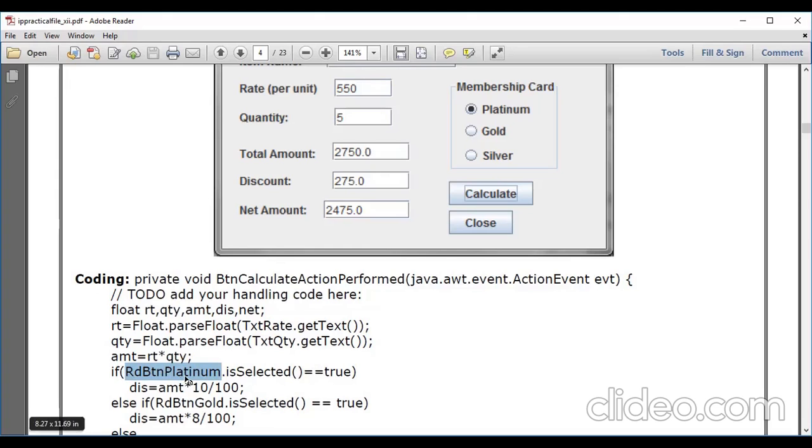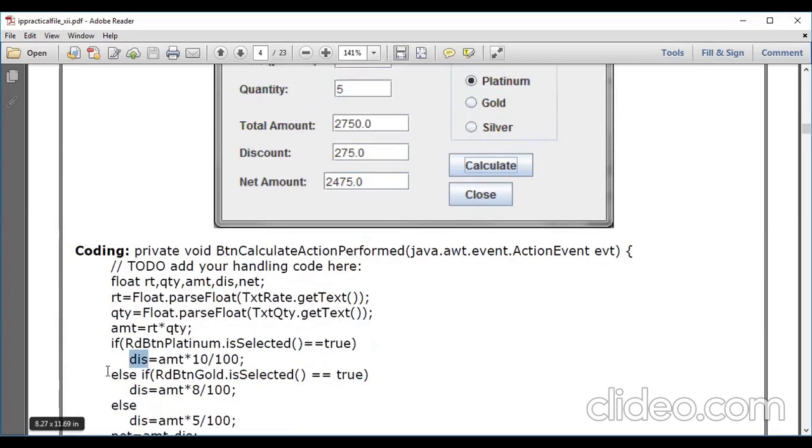If statement में हम लोग ये हमने किया भी था कि बटन का नाम dot is selected equal to true. So this will compare whether this button is selected or not. कि क्या ये selected है? अगर ये selected है, then take another variable dis, amount multiply by 10 divided by 100. So we'll get 10% of the amount. Right? So whatever amount is there, we'll multiply it by 10 and divide it by 100. We'll get the 10%. So dis will have that percentage, right?